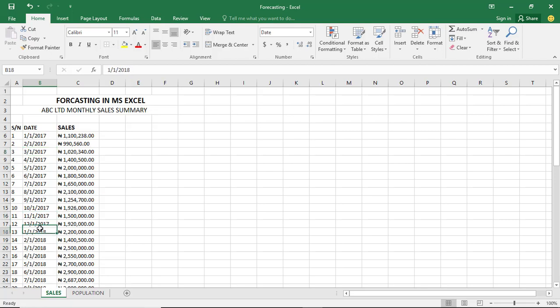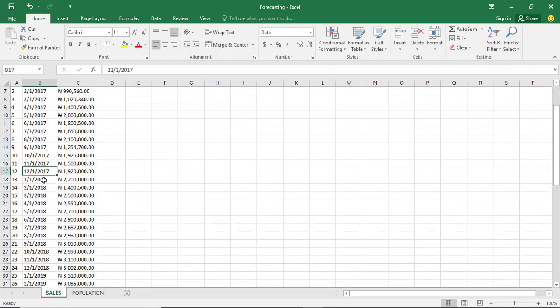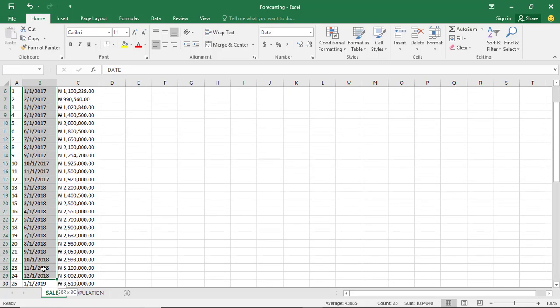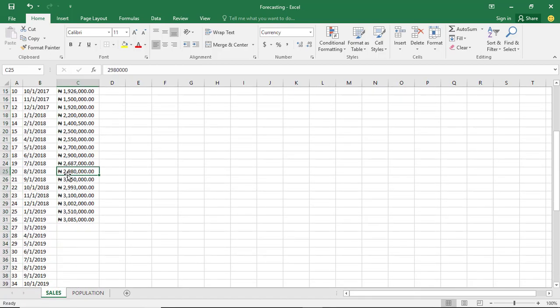And after the last month of 2017, you see we move down to January 1, 2018. Note that I didn't jump here to January 10, 2018 or February 1, 2018. You need a consistent interval between each point of your timeline. This is my timeline, from here down to the last date. So these are my data.